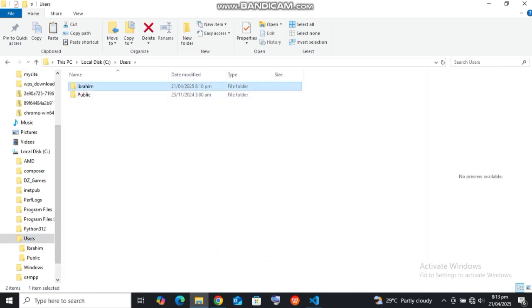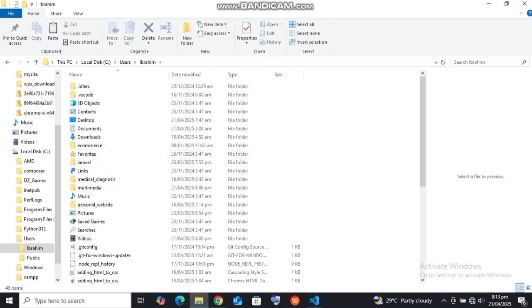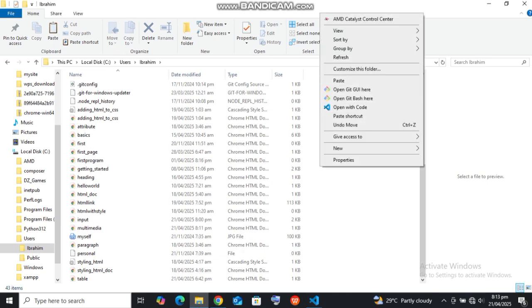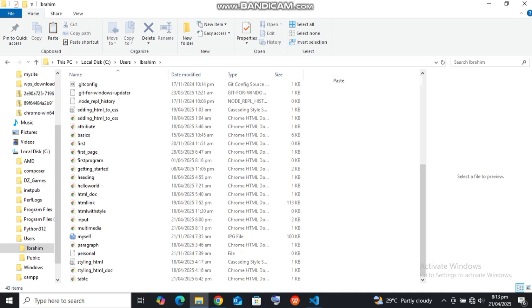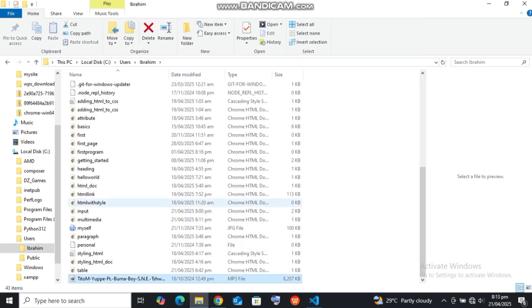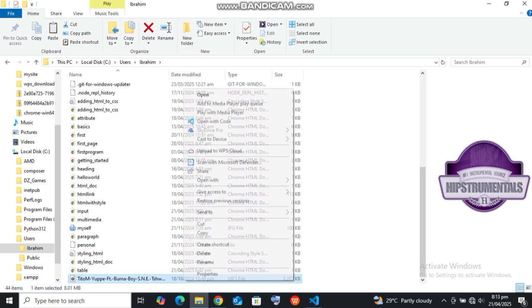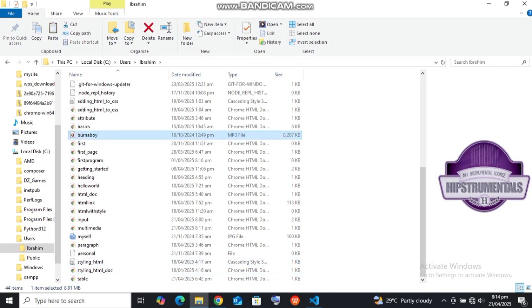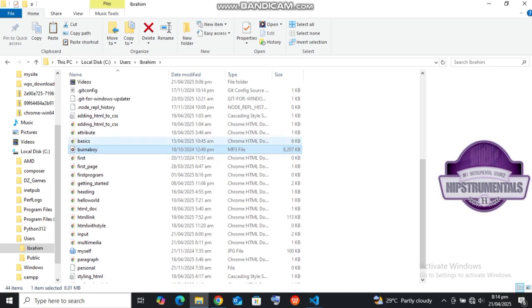Now let me paste the audio there. Yes, this is the folder in which we have our page. Instead of pasting the audio in the multimedia folder, I want to paste it in the folder where our file is. Let me save it as Burna Boy. It is in MP3 format, so I won't put it where we have our multimedia folder.